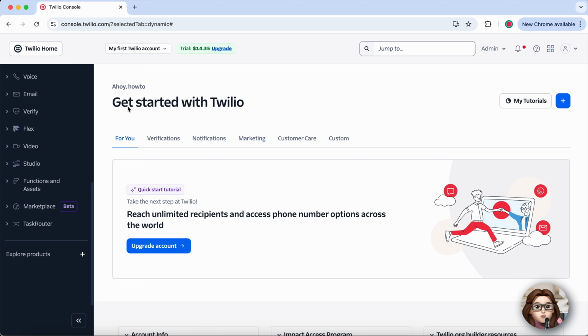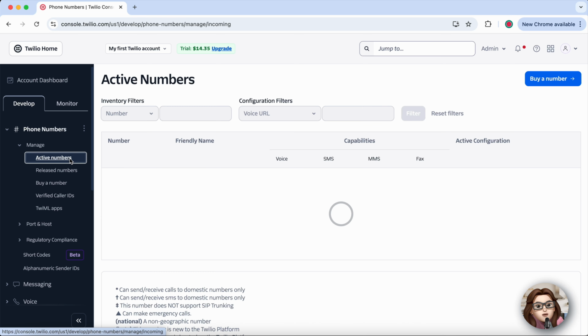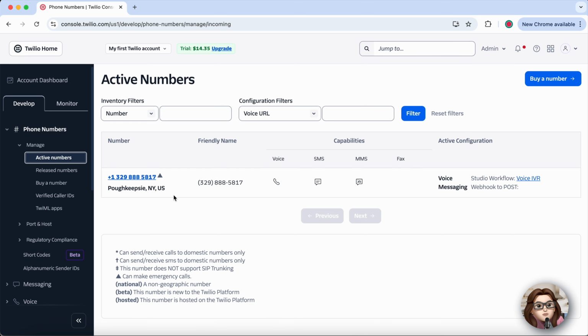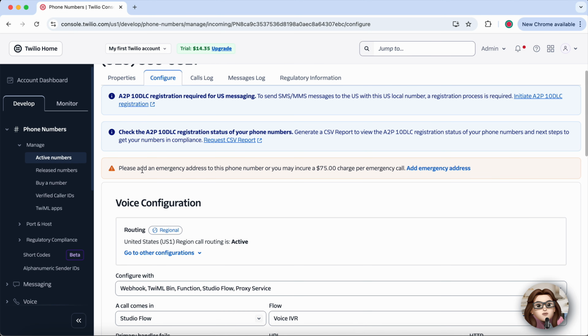Once you're on the dashboard, look to the left sidebar and select Phone Numbers. Then choose Manage and continue to Active Numbers. This page displays every phone number currently active in your account. At this point, take a moment to scroll through the list and find the number you want to review. When you click on it, you'll open the full details page for that number.